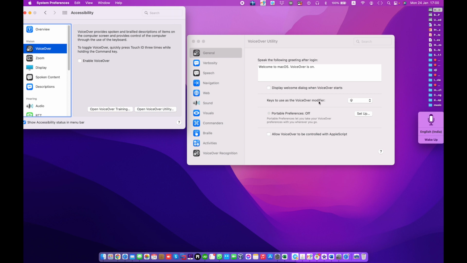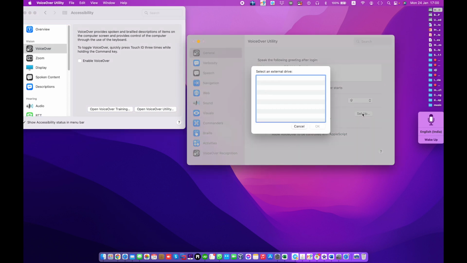Here's the next one, portable preferences. You can set up portable preferences. VoiceOver indicates whether it detects a portable preferences drive. You can stop or start using the detected drive or set up a drive.